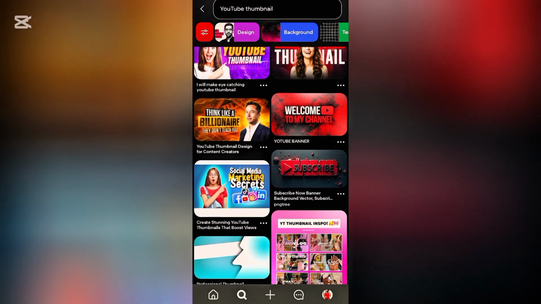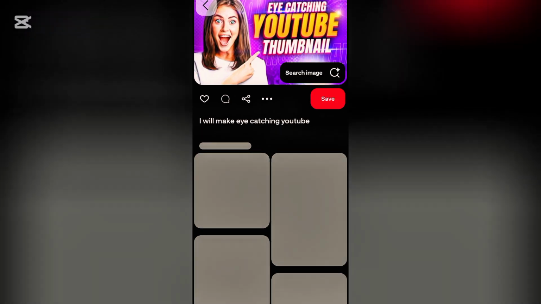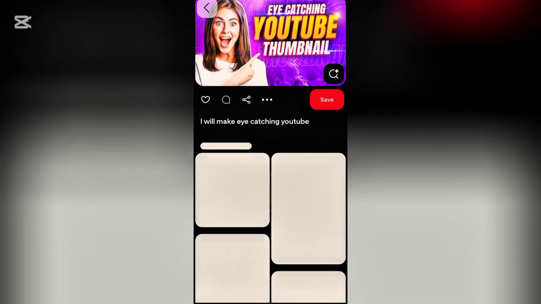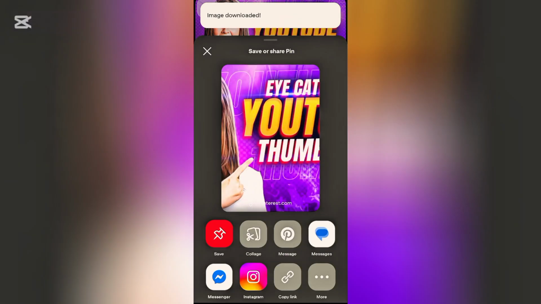So we're just going to pick out one. Let me pick this one that talks about YouTube thumbnails. I can use it. Click on these three dots here and click on download. Right, so I've downloaded the image.